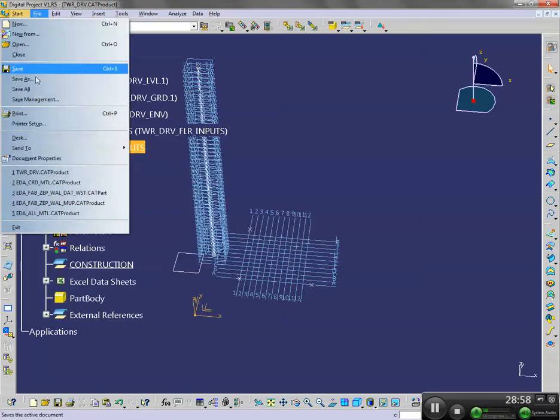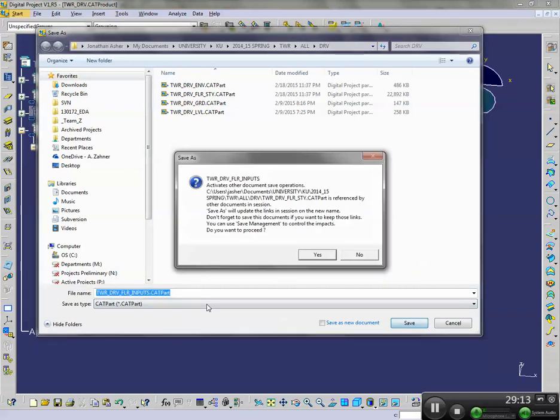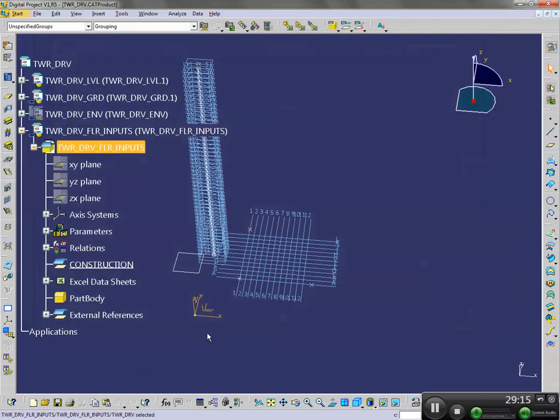And now file, save as. I'll leave it in the driver right now. Tower driver floor inputs, save. Yes. Okay.